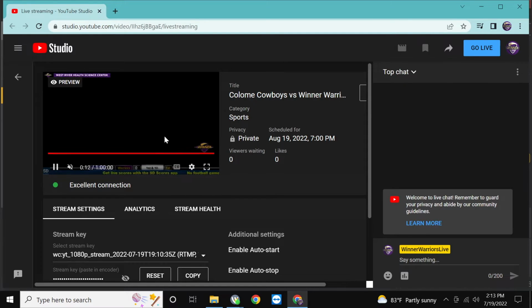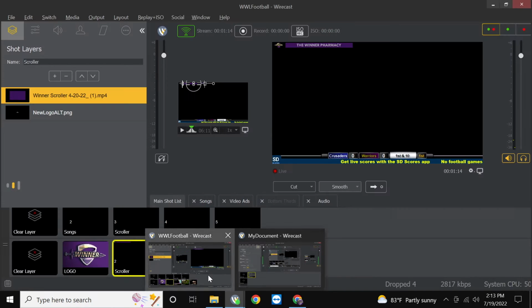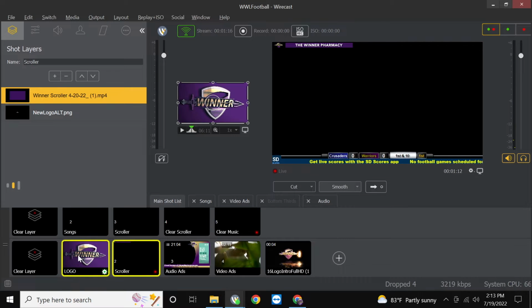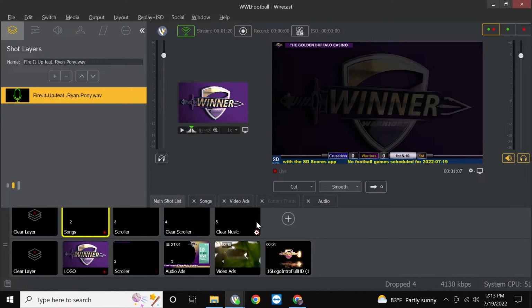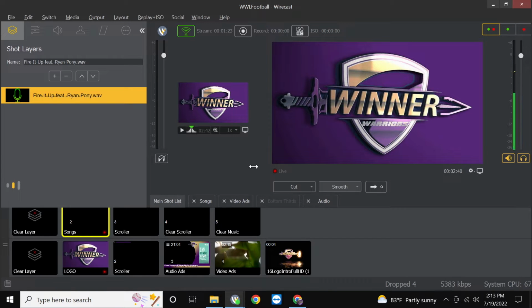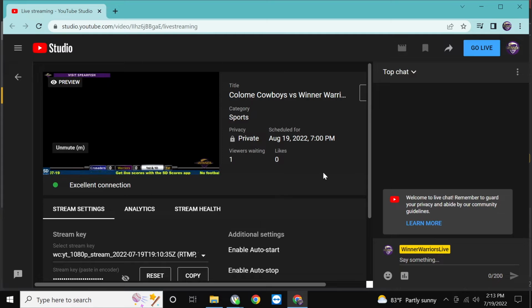Once everything is good and you are ready to go live, you want to come back to Wirecast, click on your logo and your songs, and go ahead and press your spacebar to send them over to the live window, and then head back to YouTube, and you're going to wait for your logo and songs to come up over here in the preview window.